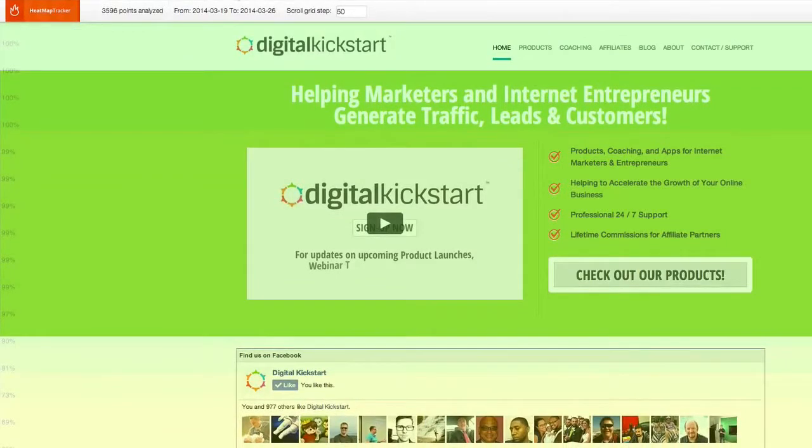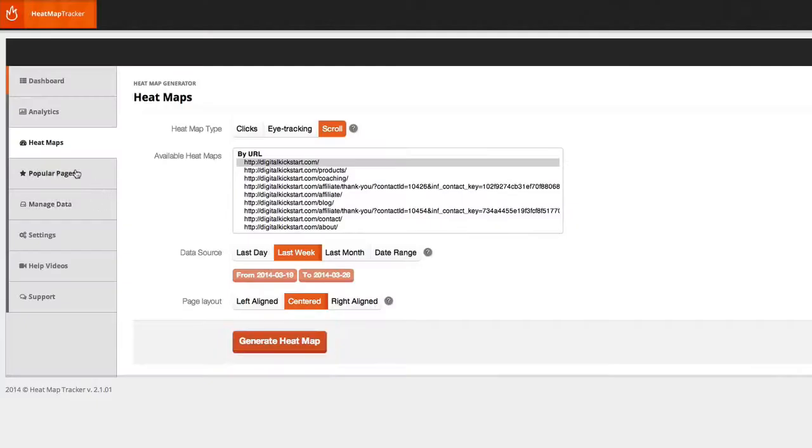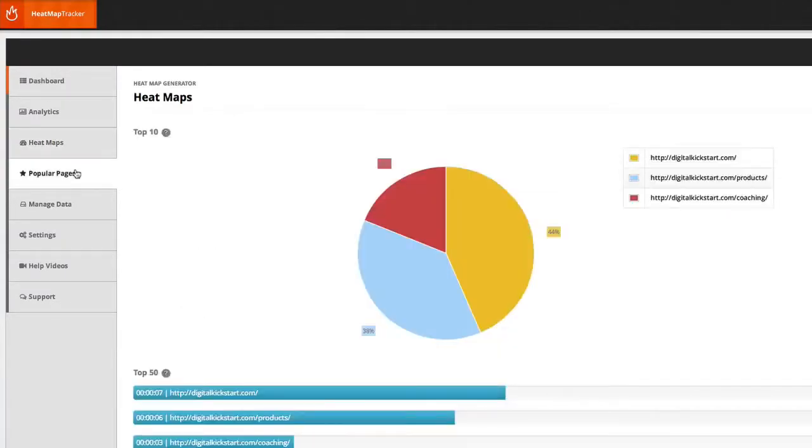Okay, so these are the different maps that you can generate. Now you could also click on popular pages and see what pages people are going to. Again, this is very similar data to Google Analytics.